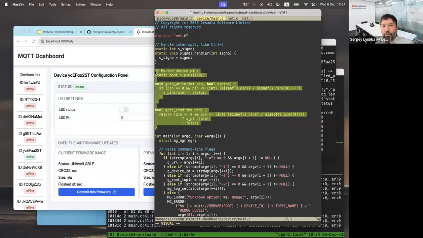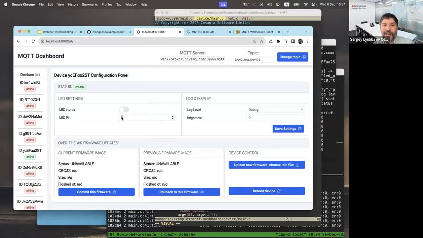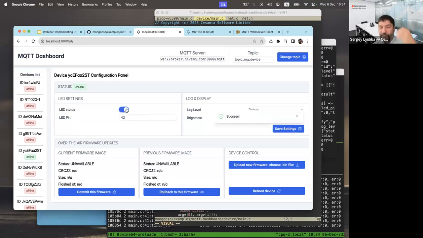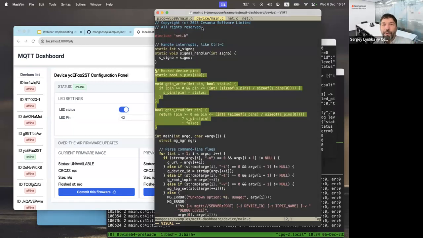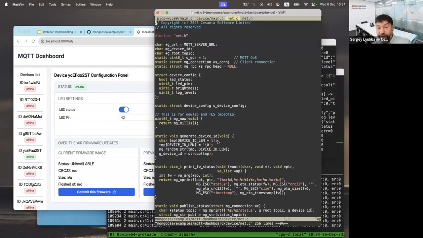So this way our workstation mocks the hardware. So I can change the LED, for example to 42, and then click on a LED status, and I can set it on and off, and all that will do is call these two functions that just set the Boolean variable. But the meat of the functionality is in a file called net.c.